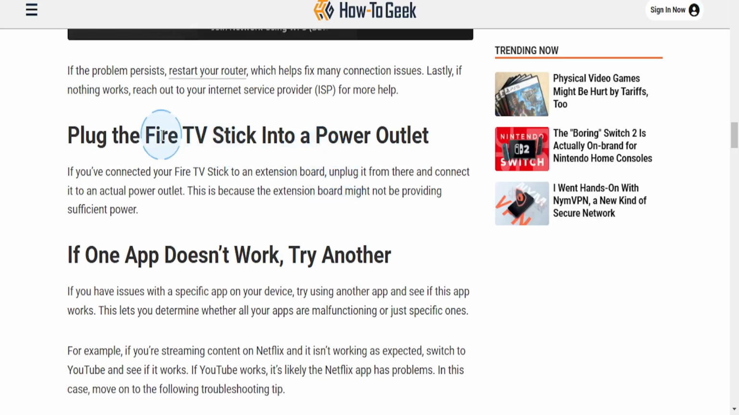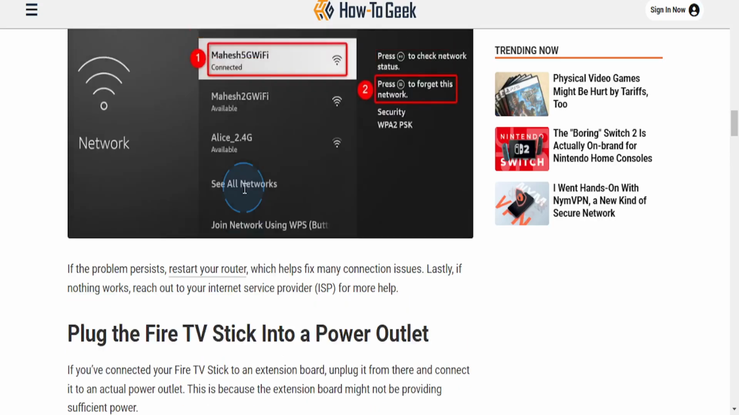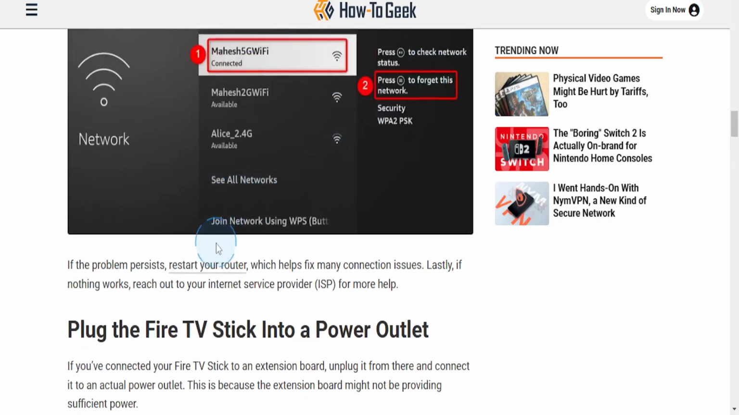Or you can plug the Fire Stick into a power outlet. If you've connected it using an extension board, unplug it from there and connect it to an actual power outlet. This is because the extension board might not be providing it adequate power to function.